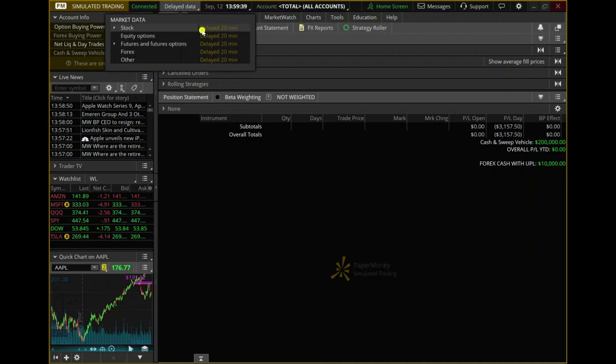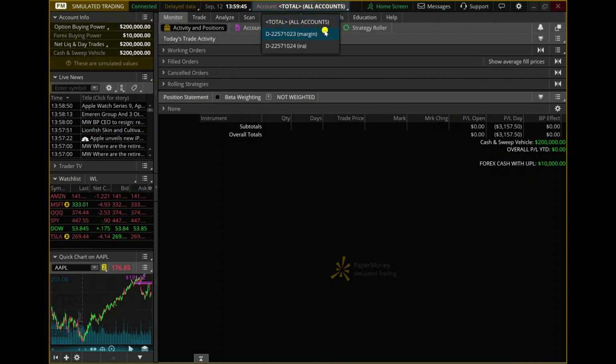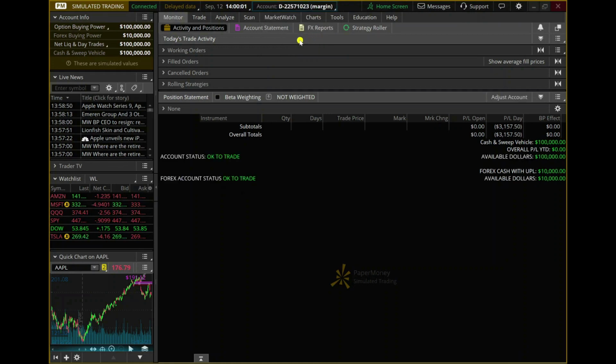And here we have our date and time, and then we have the account selector. If we click that, you will notice that you have two accounts within your Pepper Money account. One, a practice margin account, and the second, a practice IRA. To select which account you want to work in, just select the account and your account info will be adjusted accordingly. And with each Pepper Money, you get $100,000 of Pepper Money to work with.